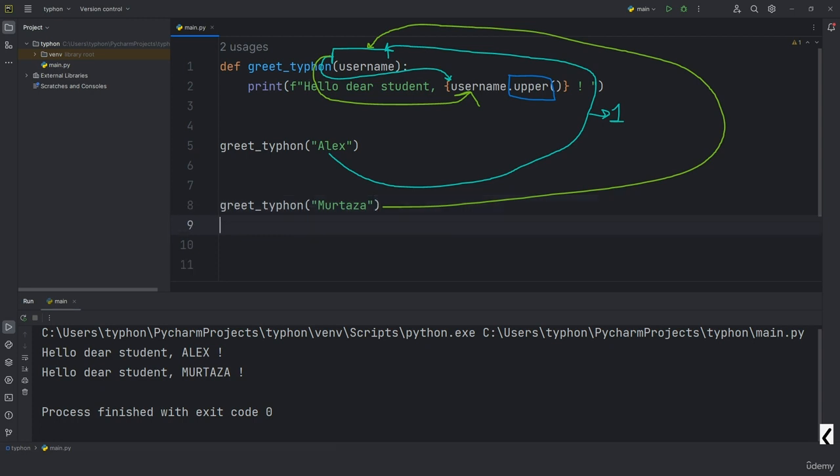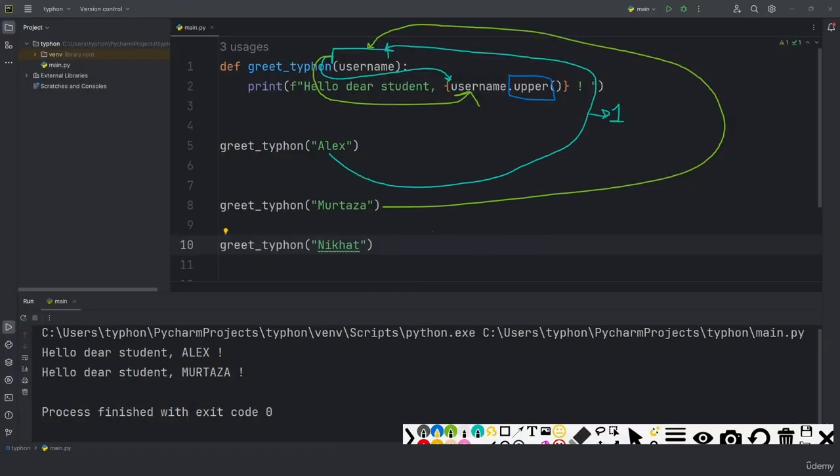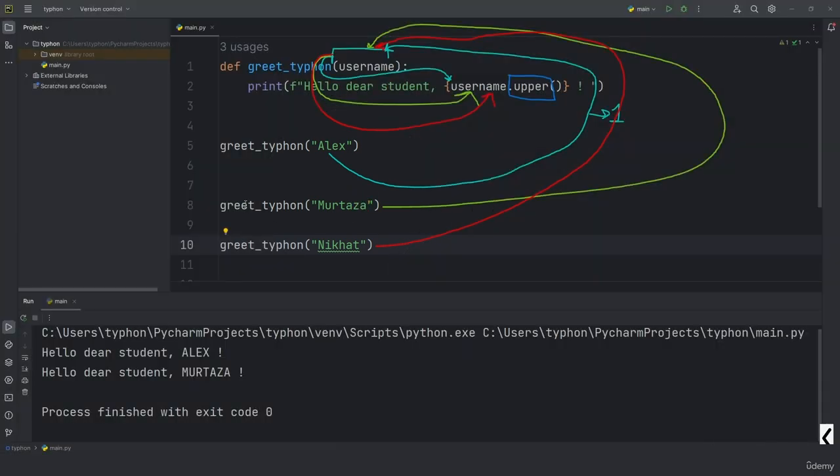So if we do, for example, greet_typhon Nikat here, this will do the same no matter what. Nikat is gonna go here again to username, and username will go to this print function. So you can do this how much you want, whenever you want.